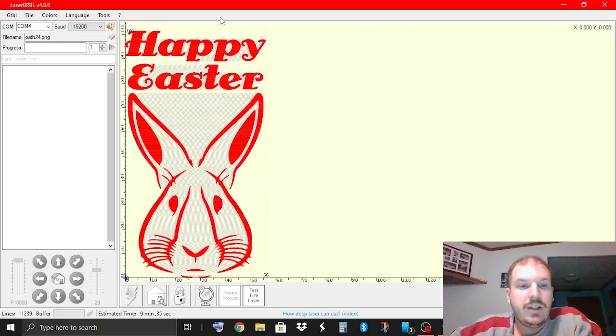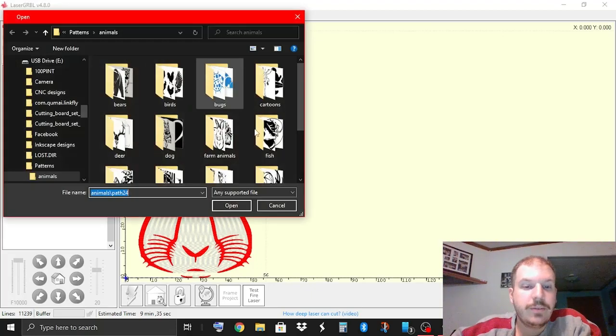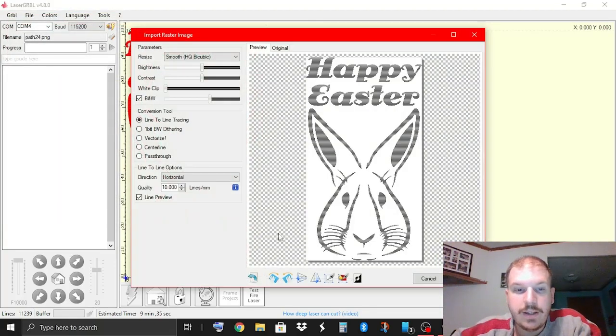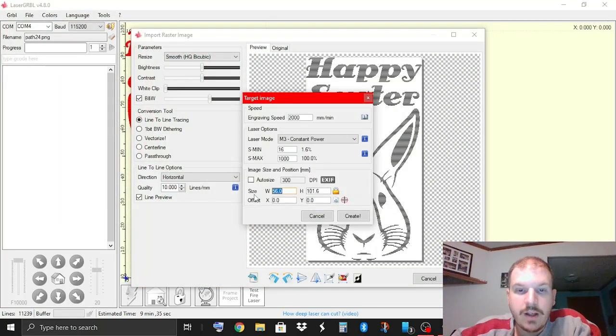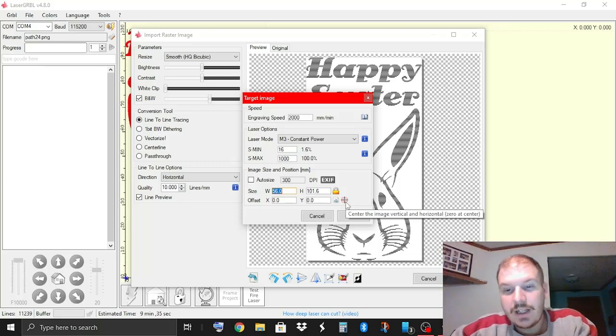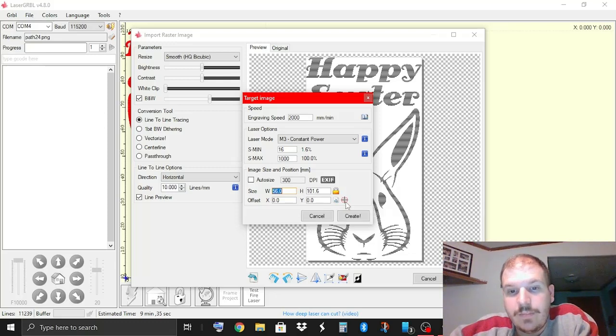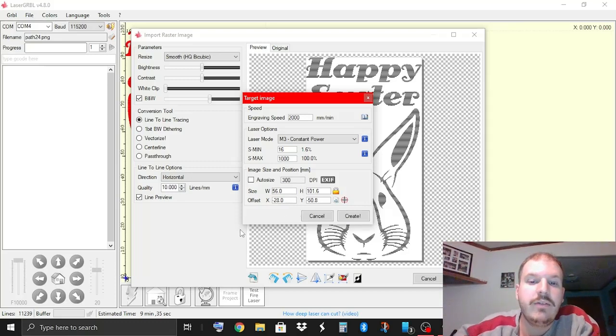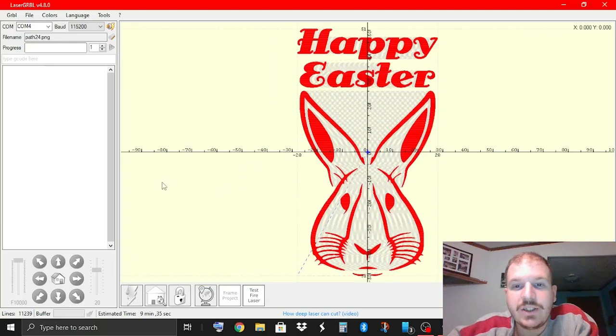But we're going to go ahead and we brought this in. One thing I did forget, I'll show you here before we go on. This is something that makes it easier. You see this button right here. This is center the image vertical and horizontal. Zero at center. This makes it a lot easier. You click on that. All that changes is offsets. That gets it out of the lower left corner of the work area on your laser. It sets it to the center of the work area. You want to do that for sure. It makes it so much easier to set this up.